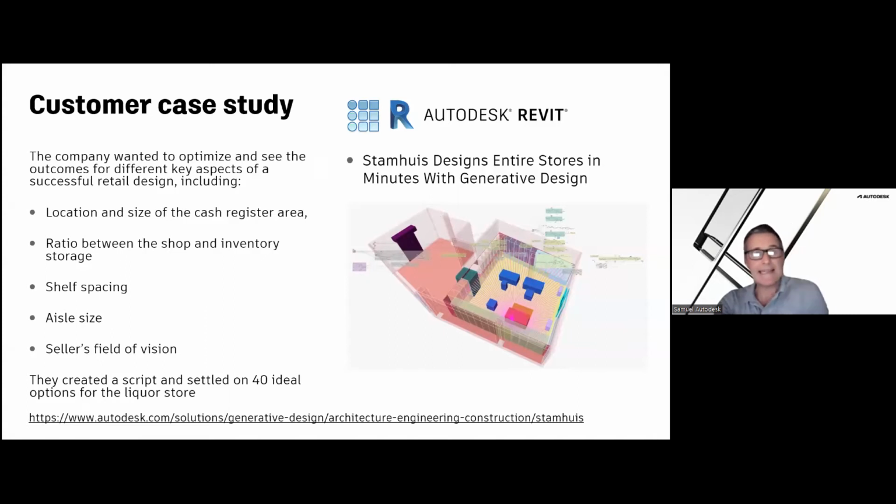Another case study here is from Stammer. So they are a retail designer. Again, this doesn't have to be for big companies. You don't have to be an SOM or an HOK or a Gensler to use the software. This is a fit out of a liquor store.